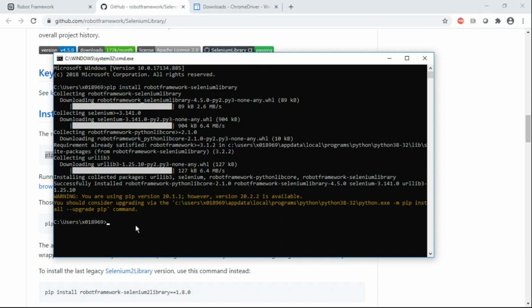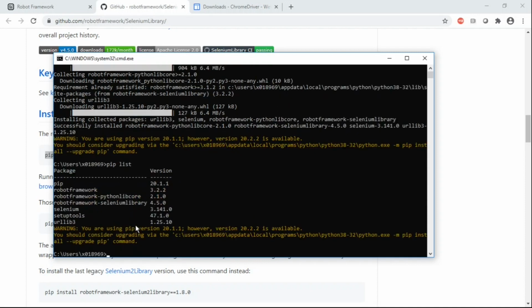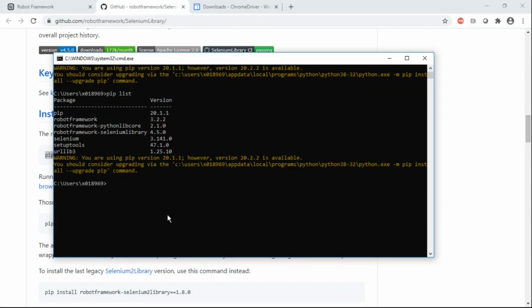Now you can go to pip list. You can see the different libraries that are available. You can see the robot framework is available. The robot framework Python library core, Selenium library and Selenium. Everything is installed. Now the Selenium library is installed.